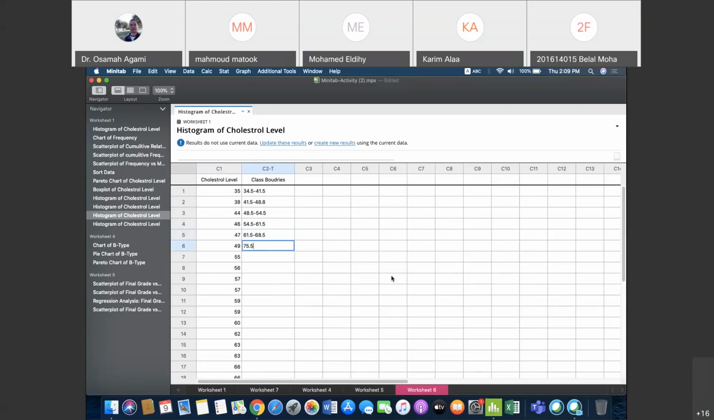Okay, Mahmoud. This is the last one. Yes, thank you. So now, after the class boundaries, we will get the frequency. Excellent. For each one, we count how many values fall in it, from 34.5 to 41.5. Just to save time, copy the one you have done.